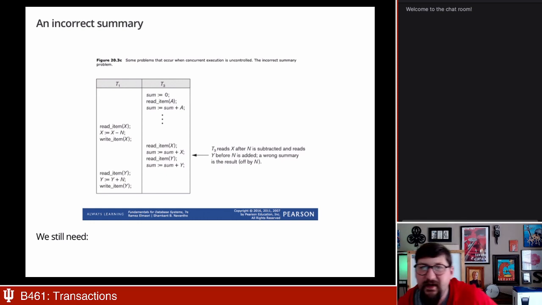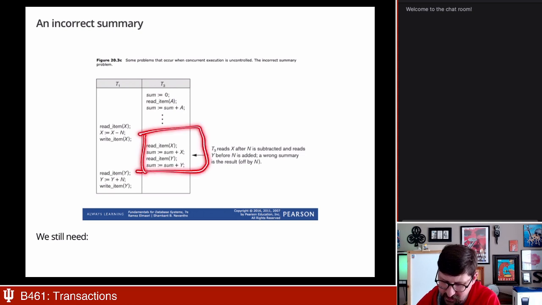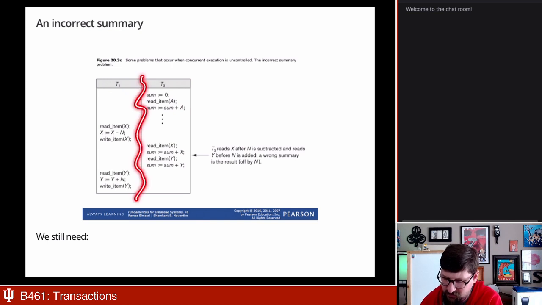So another example here, we have an incorrect summary. We have a situation where T3 is running and it's supposed to add all these items together. Part of its adding is X and Y here. If we let T1 and T3 run side by side, well, T1's going to change values in the meantime of T3 trying to sum values, right? We can't have that. These are all bad situations where values are changing while somebody else is doing operations and trying to work on the same data at the same time.